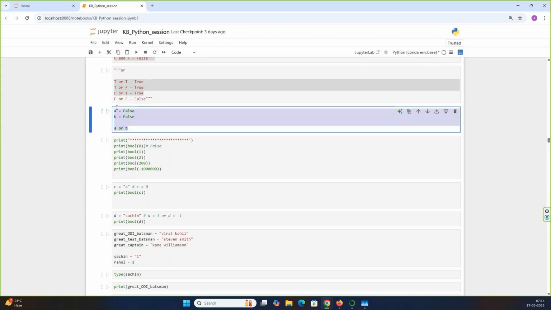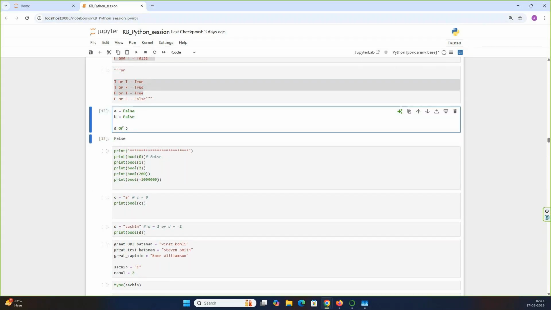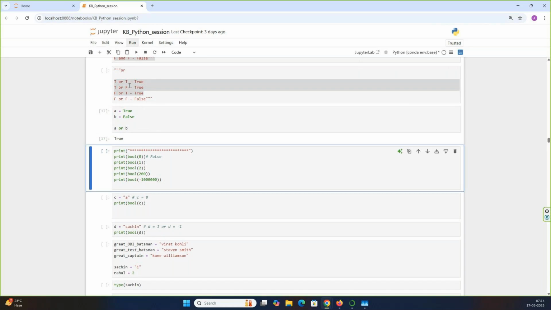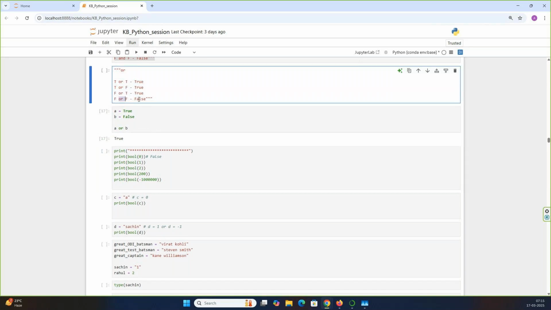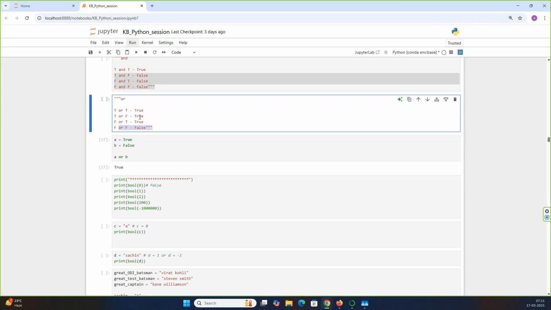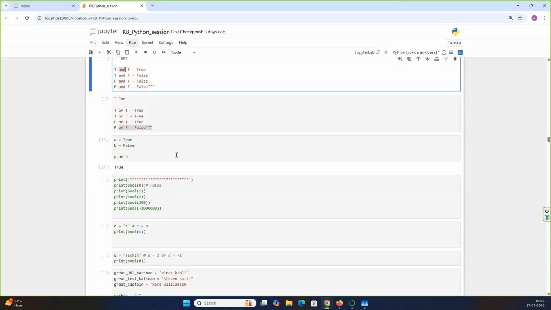False. Correct. Suppose I write and, false only. Yes. Suppose this is true and this is false. Now if I write or, true. Correct. So for the OR condition, only when both are false, it is false. For AND, only if both are true, then only it is true. If not, it doesn't work.